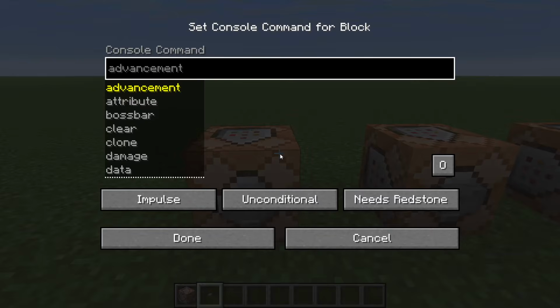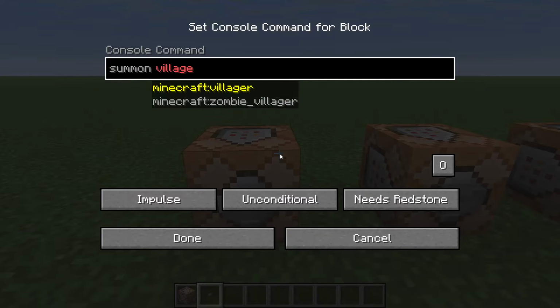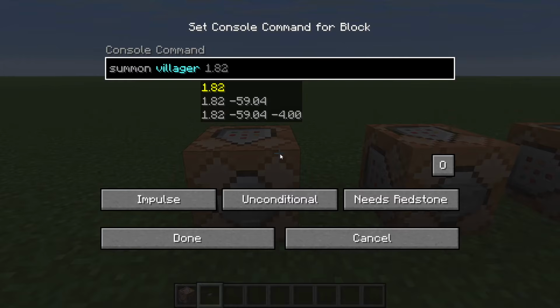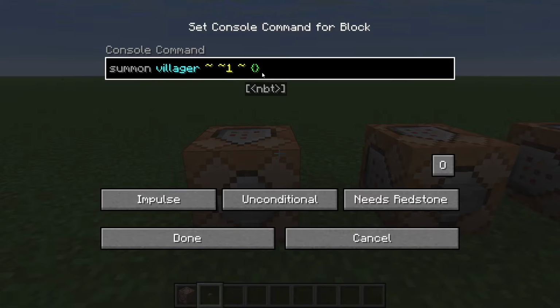So let's go ahead and summon villager. We don't necessarily need to set coordinates, but I'm going to do it just on top of the command block, so we can go ahead and use the tilde, which means summon it right where that position is being executed, but we're up 1, so above the command block. And now what you'll notice is NBT, which is optional, will now allow us to set that information. So with NBT, we start with the curly brackets.